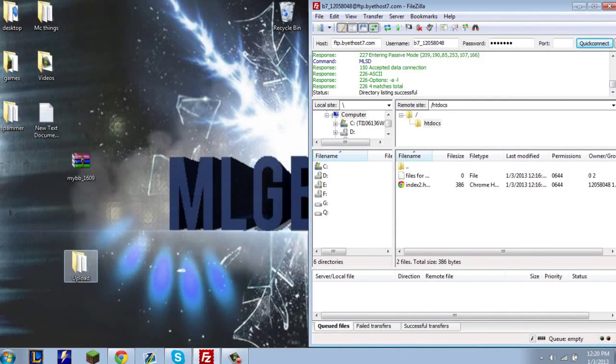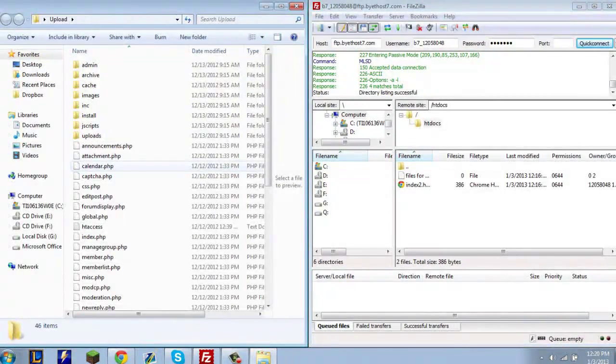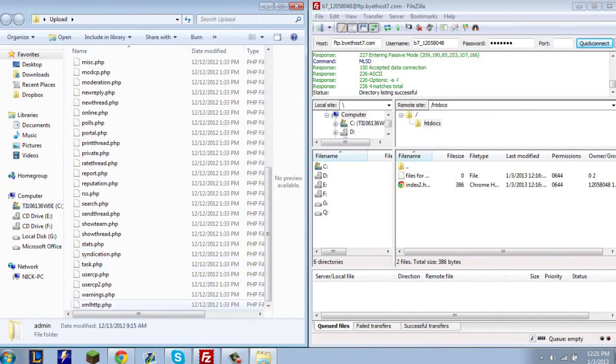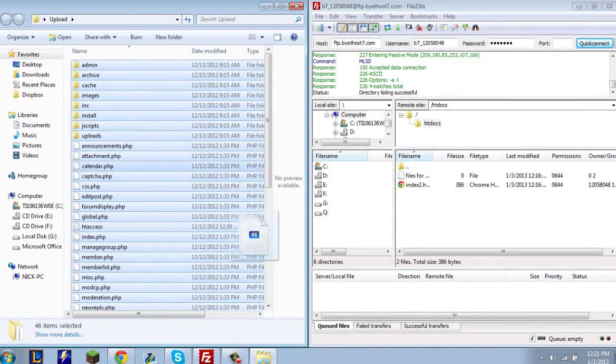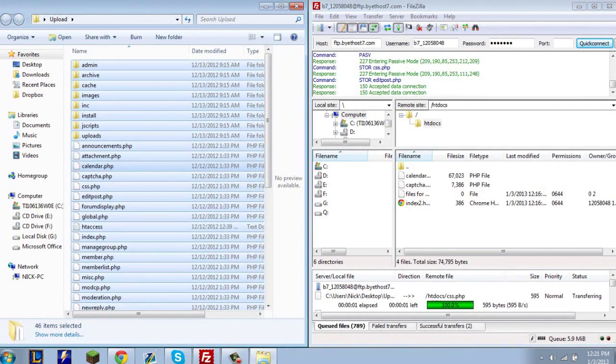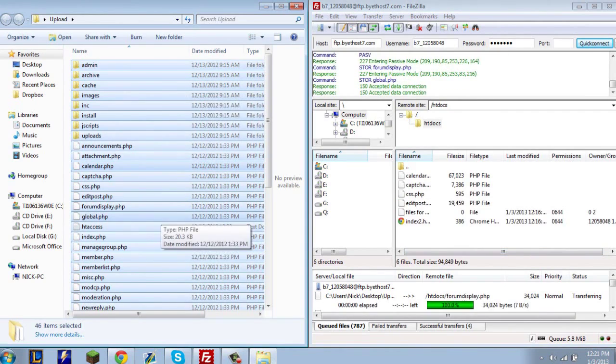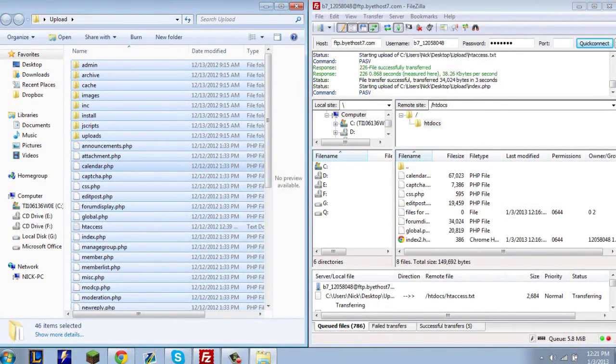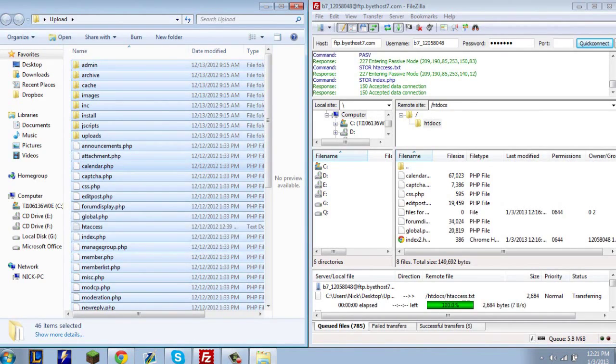You're going to open up your upload folder. You're going to press Control A, or you can select the very top one, scroll all the way down, press Shift, whichever one you like, and just drag it over. Now, there's basically about 800 files, so it's going to take a really long time. You just got to be patient and wait. I'm going to pause the video again, and we'll be back when it's done.